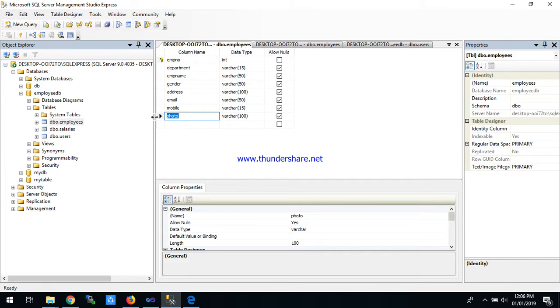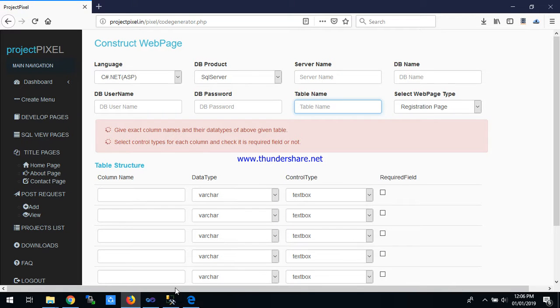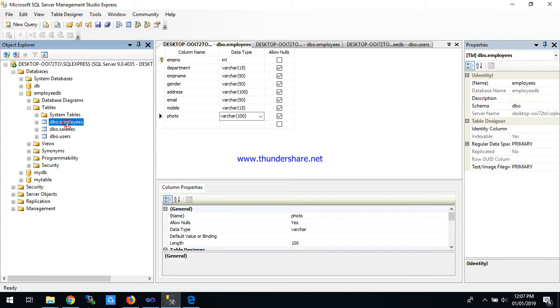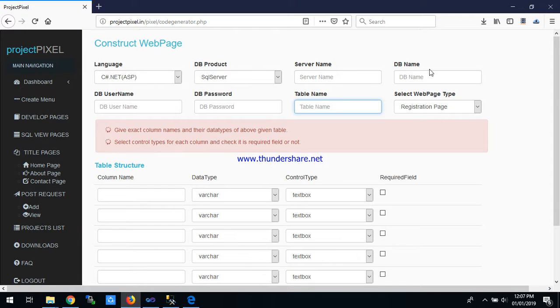For uploading pictures or files, we have to use column names either photo or file, or it may be EMP photo, but the combination of photo should be present, or it should contain file. This is a varchar column, because in the photo column we are going to store the photo image name. That is why we have taken varchar of 100. Now into this table we are going to add the record, and this database name and table name details we have to provide here.